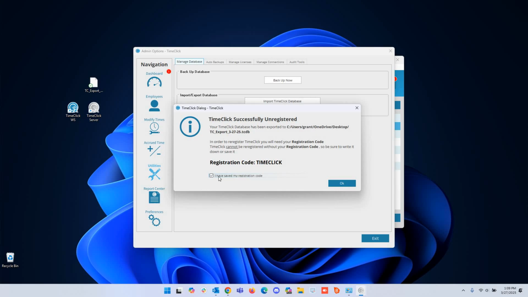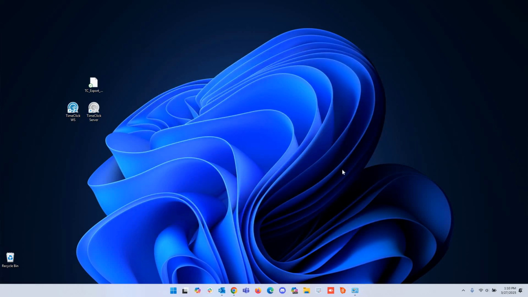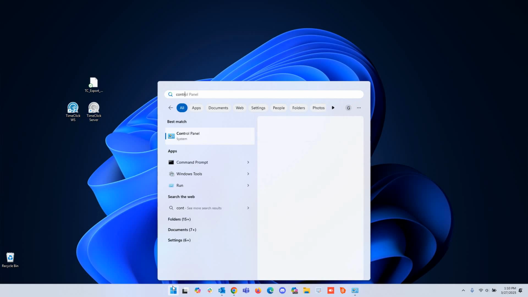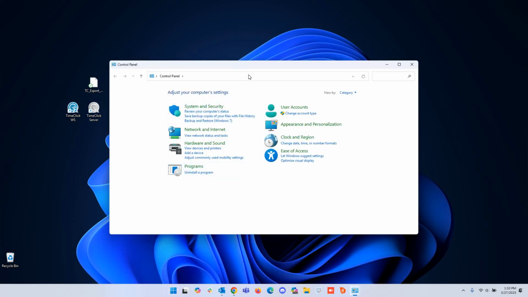Check this, I've saved my code. Now, again, if you're on TimeClick 17, 18, 19, 20, this will look a little bit different. It will give you what's called a transfer key. Same thing, write it down, check the box, click OK. We are all done. At this point, you have your backup, and we are going to uninstall TimeClick from this computer. This is important for reasons I'll mention in a bit.